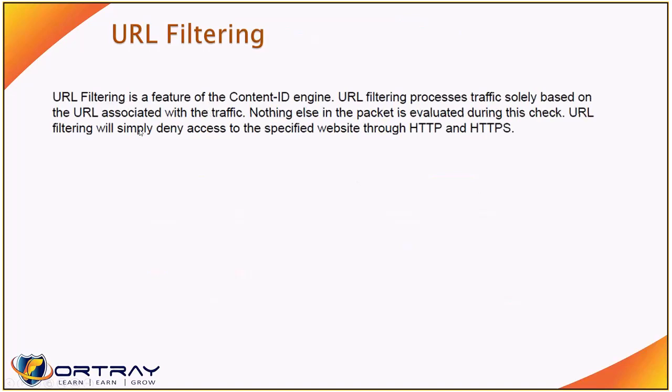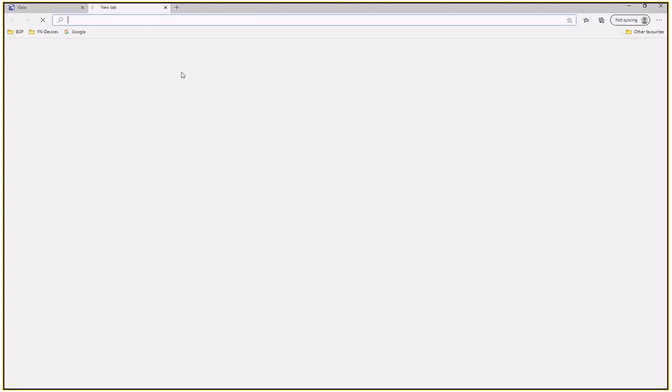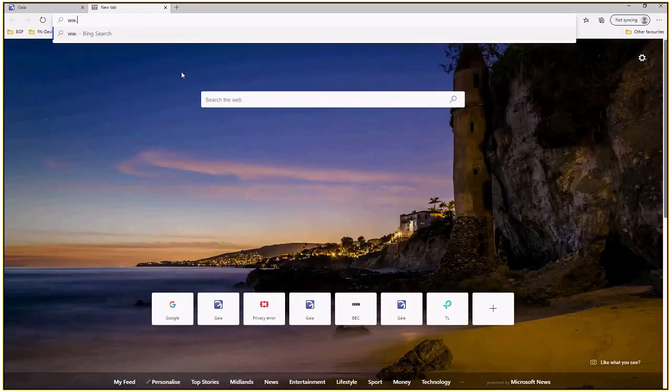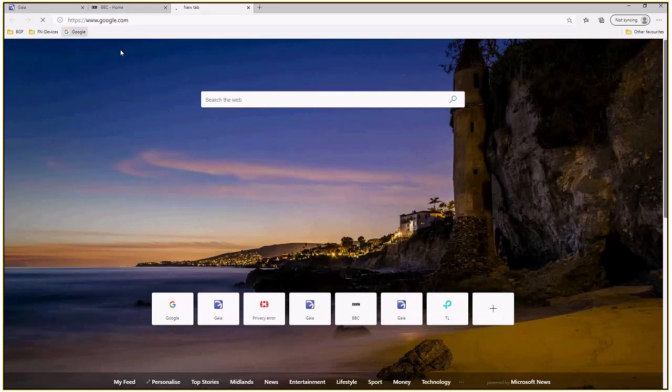Similarly, the URL filtering. The URL filtering is a feature of the content ID. URL filtering processes the traffic solely based on the URL association. Nothing else in the packet is evaluated during the check. Nowadays we are using URLs every day. Basically, every day when we go to a website, we just type, for example, bbc.com.